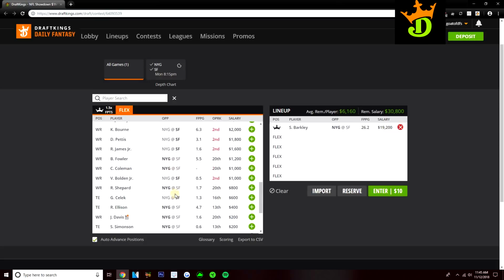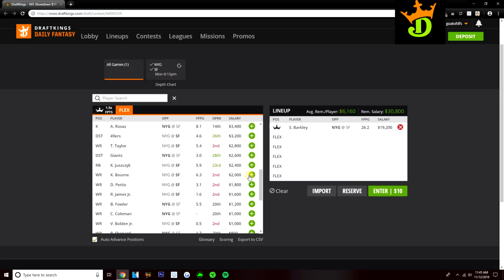But I do want to talk about some value. So I think Kendrick Bourne's a really good value play. He is just 2K. I expect him to be the number 2 receiver behind Marquise Goodwin, now that Pierre Garçon is not going to play in this game.